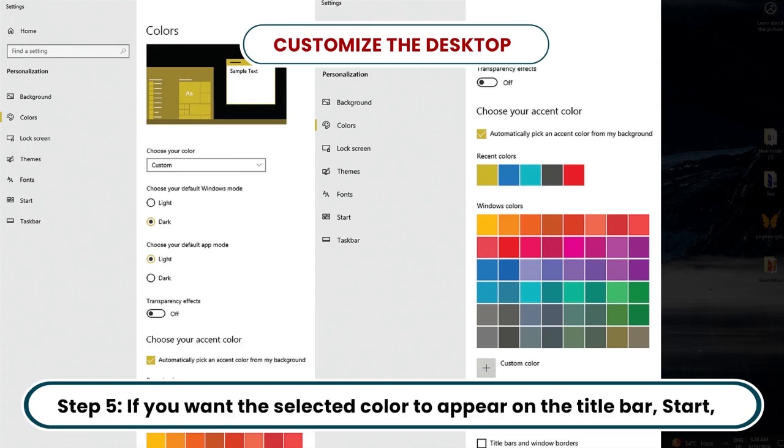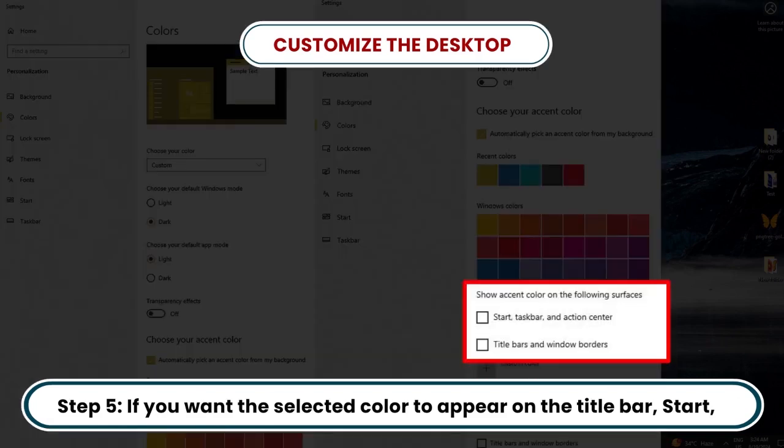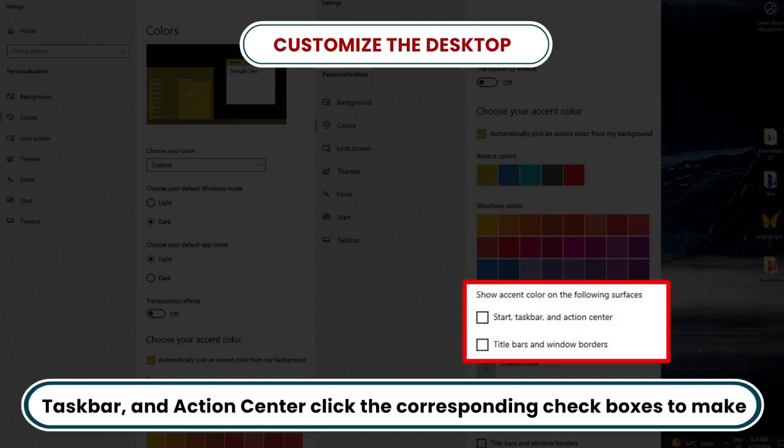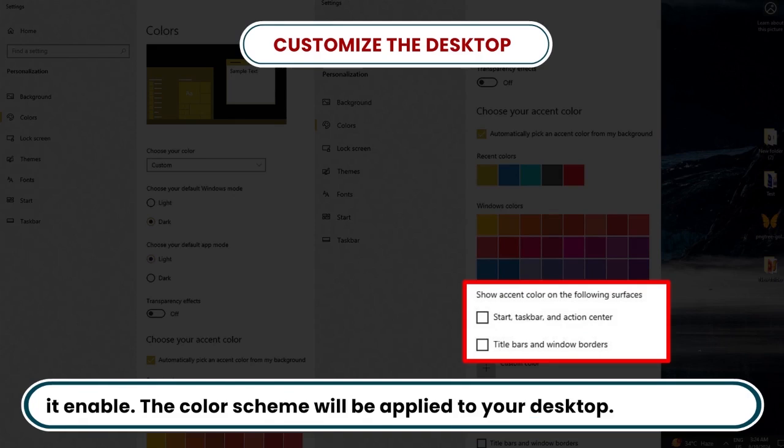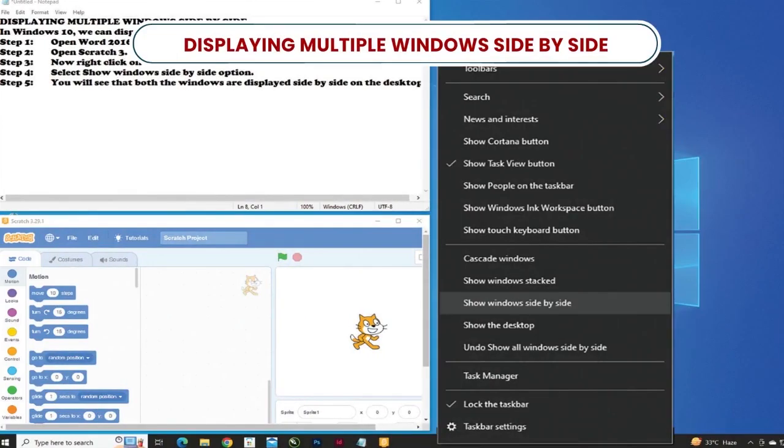Step 5. If you want the selected color to appear on the title bar, Start, Taskbar, Action Center, click the corresponding check boxes to make it enable. The color scheme will be applied to your desktop.